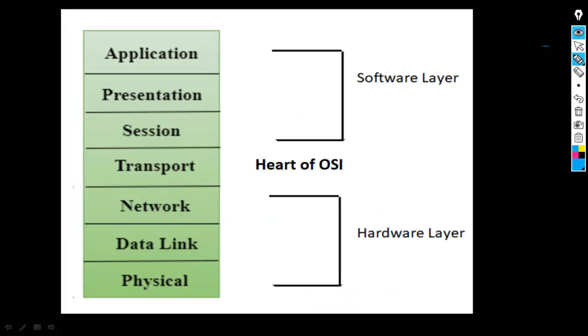Now, the first 3 layers are called software layers, which include application layer, presentation layer and session layer. And the last 3 layers we call hardware layers, which include network layer, data link layer and physical layer. Transport layer is called the heart of OSI because the transport layer controls the flow of information.